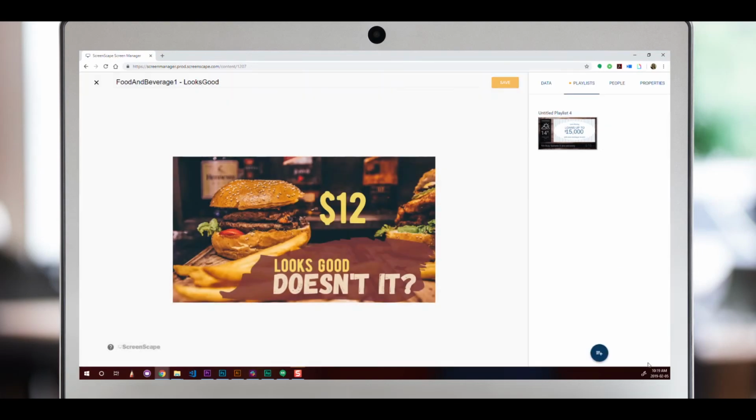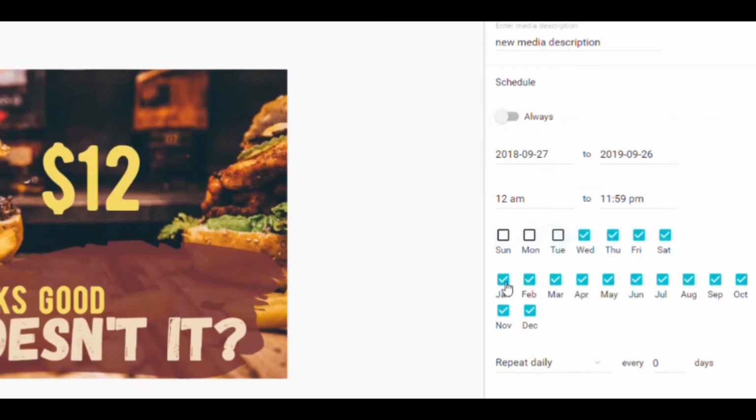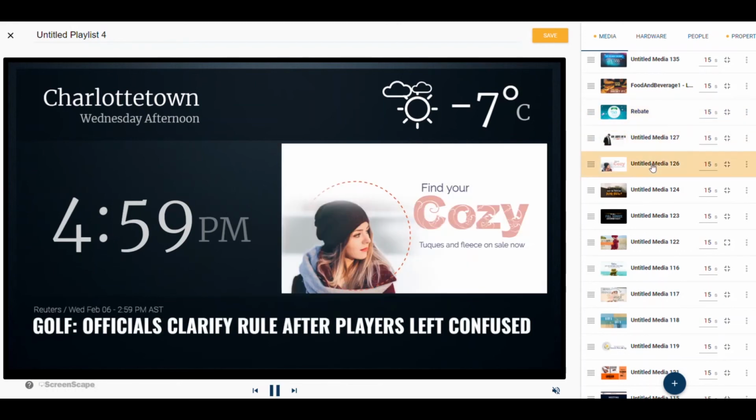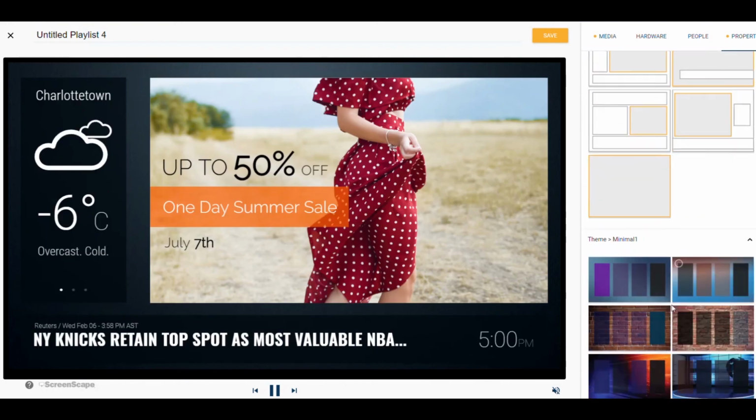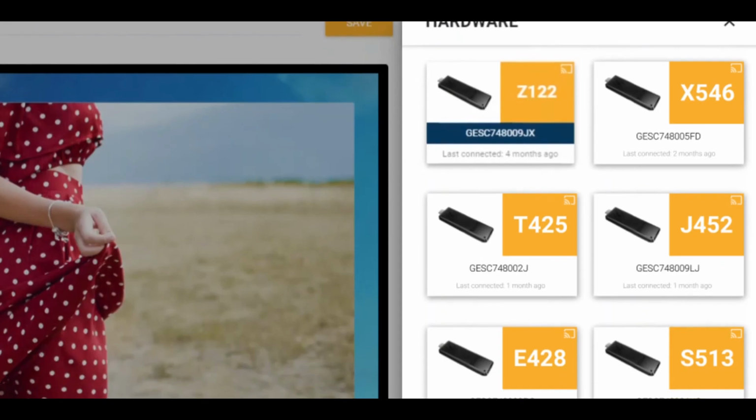When your design is finished, it only takes a few clicks to add the media to a playlist. Then, you can decide if it plays right away or is scheduled to play later. As you may have guessed, a playlist is a specific set of media items that you're ready to play on screen. You can toggle full screen media, choose your widget layout, select a theme, and assign it to as many pieces of hardware as you like.